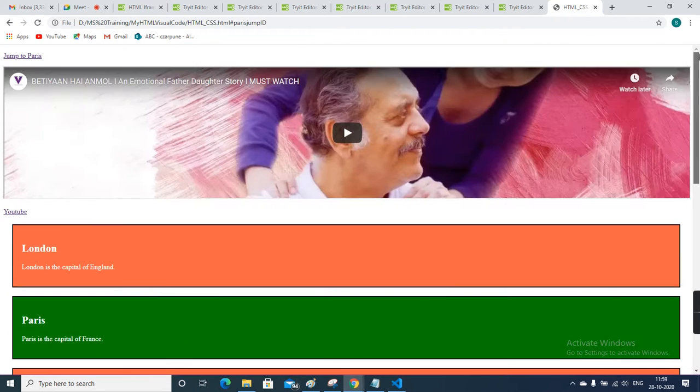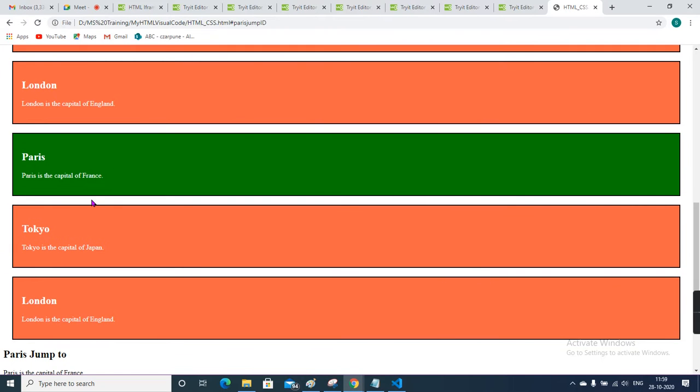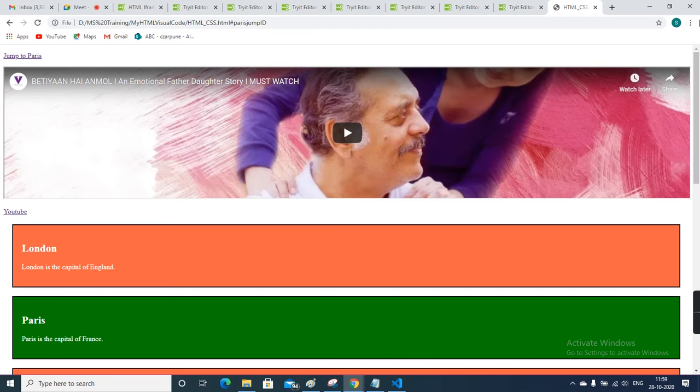And here is another button. It will again take me to the top. Here another button, top, then it will move me to the top. So this assignment you need to do for the day.